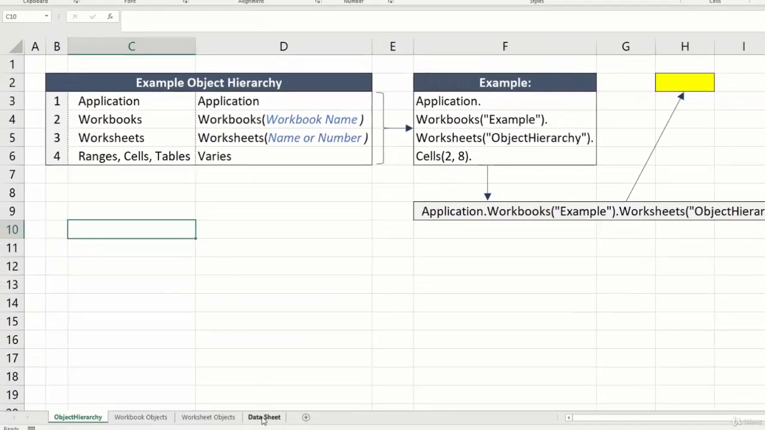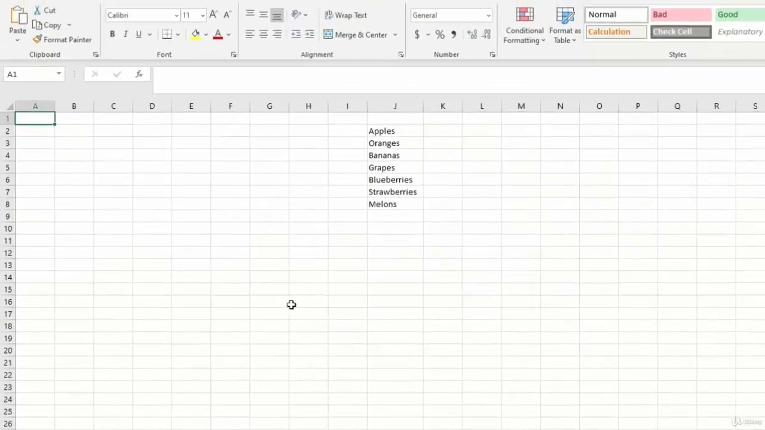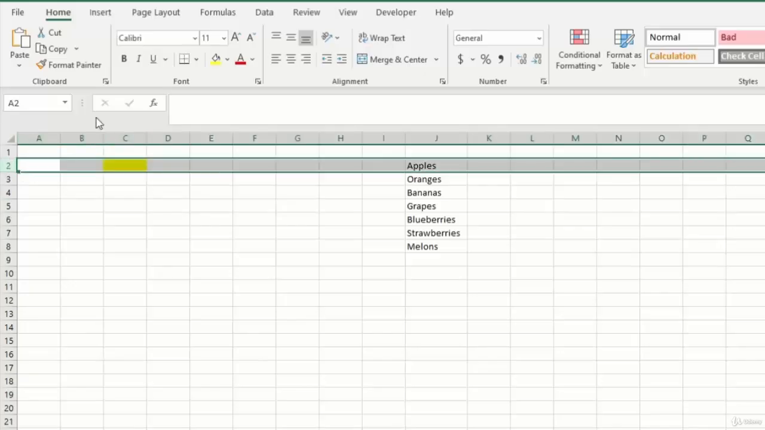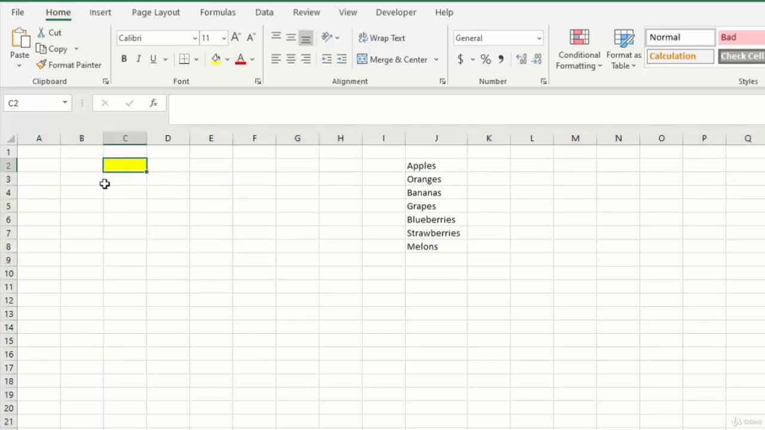So if we come back to our data sheet here, if I'm interested in referencing, let's say, cell C2, this would be row 2 and column 3. 1, 2, 3. So I would reference this cell by saying cells 2, 3. And that would represent this highlighted cell we see on the screen here.